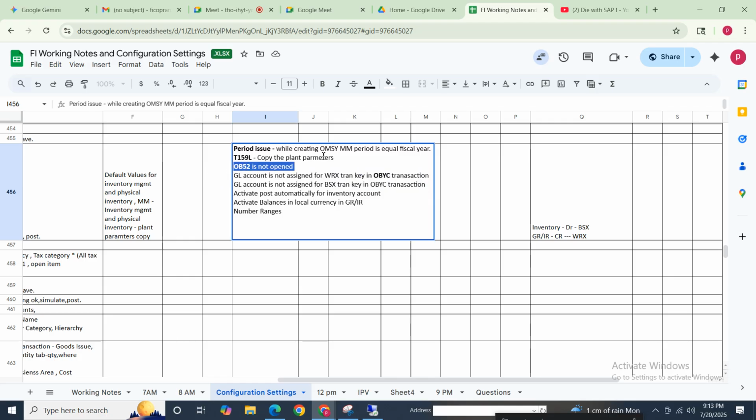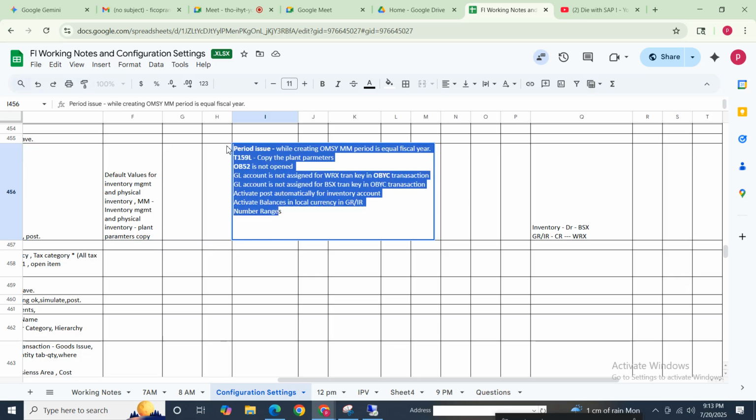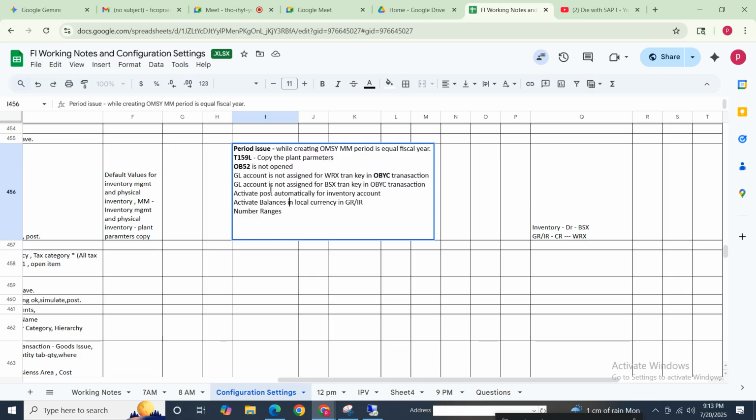Period is not opened since we have changed the period to October. Since we defined in OMSY for MM the October period, right? That's the reason this is also not maintained and this is missing. So almost 5 to 6 errors I have not defined, because I want to show you while posting the transactions. Then only will you understand why we are creating all these transactions. Just imagine if I create everything, then what would you understand.